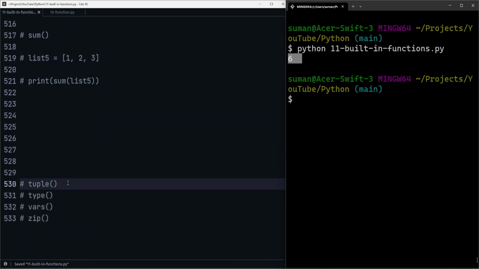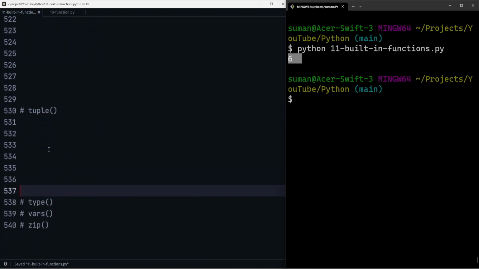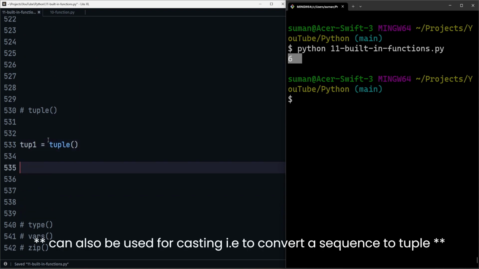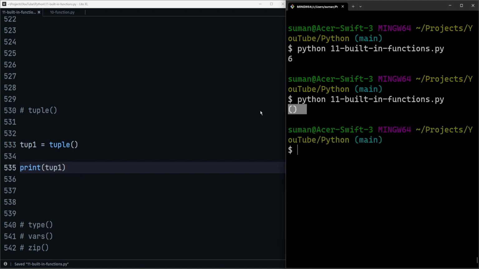Then comes tuple. The tuple function is the same as the list function, just to create an empty tuple. Then you can write tup1 equals tuple, and print tup1. It will just print an empty tuple for you. So these are some of the functions to create an empty list, set, dictionary, tuple. You don't have to create it by just putting a curly bracket, put some number inside it, to make things look simpler and easier for whoever is reading your code.